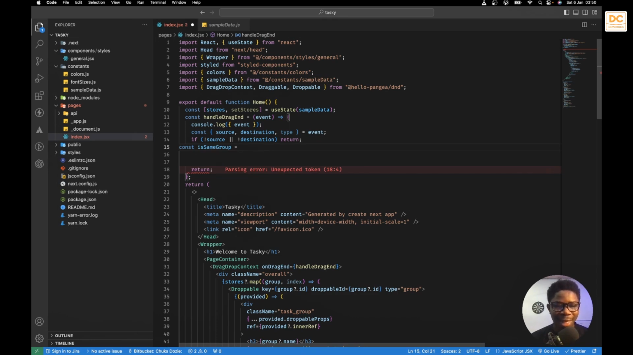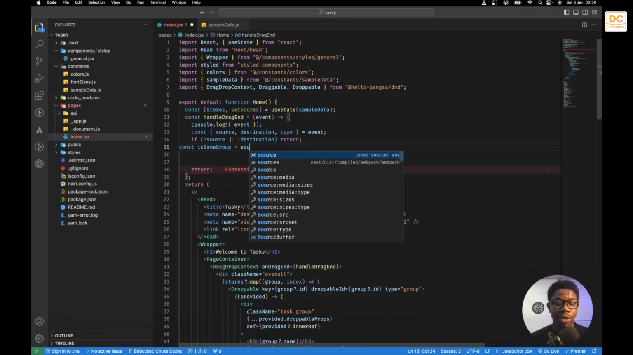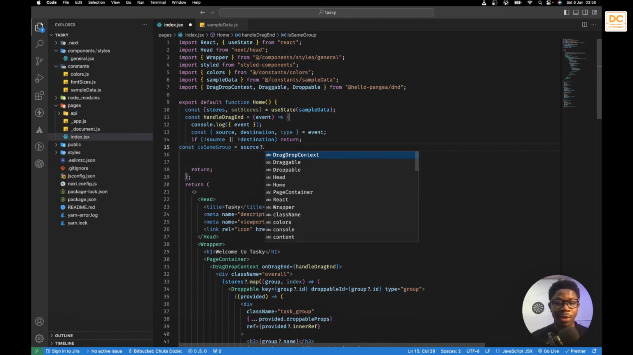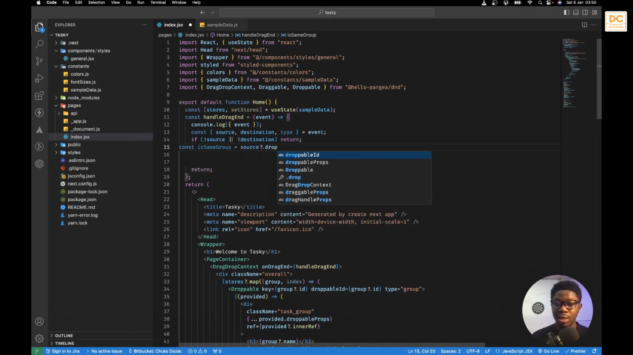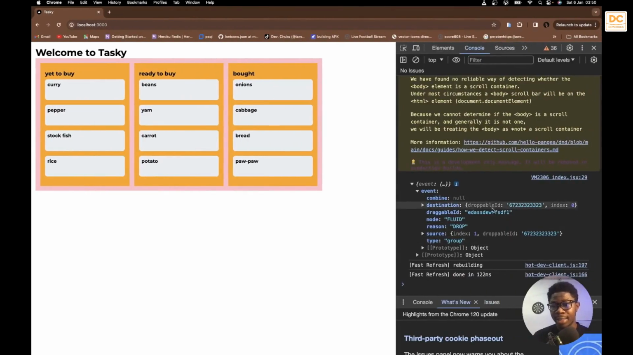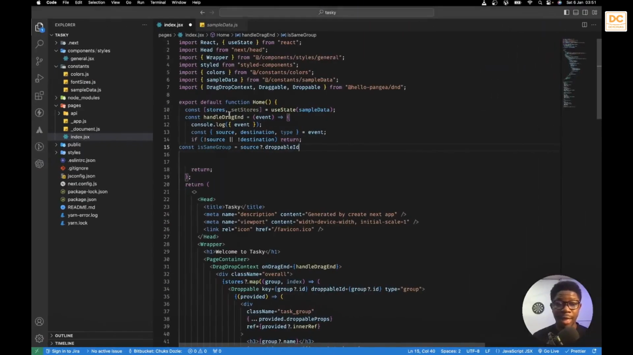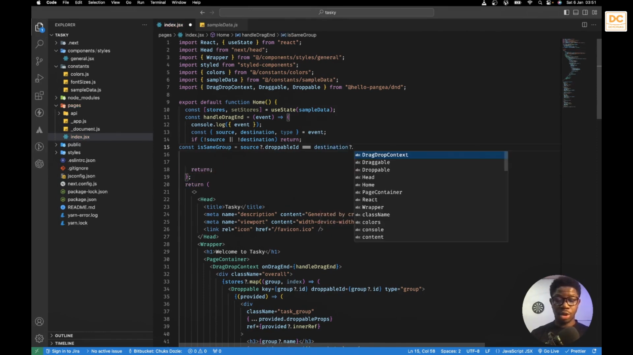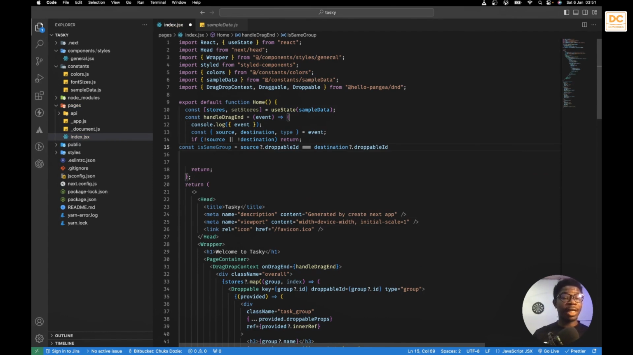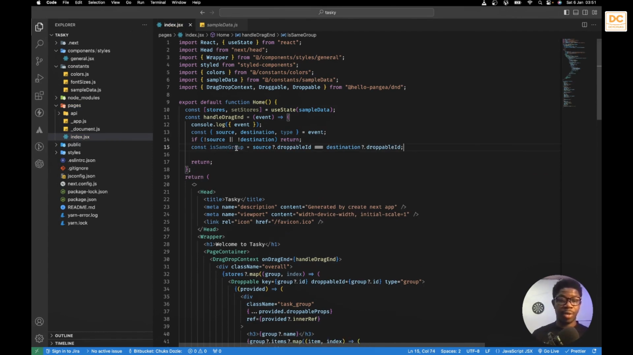So isSameGroup, like source.droppableId. If the droppableId of the source and the droppableId of the destination are the same, then that means we are dragging on the same group, right? That's what it means, that we're dragging on the same group. So source.droppableId is strictly equal to destination.droppableId. If that's the case, then we are on the same group.